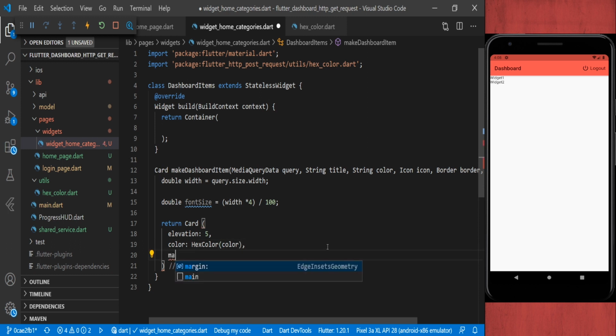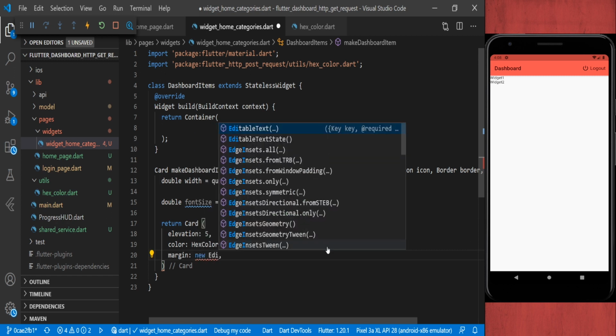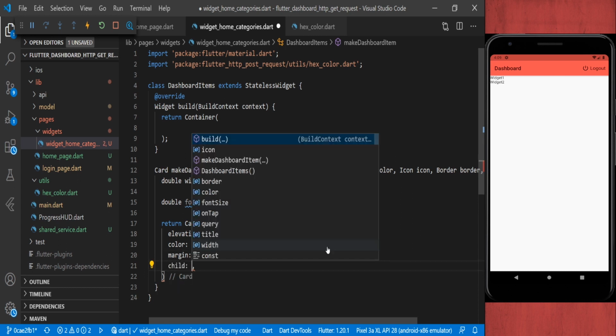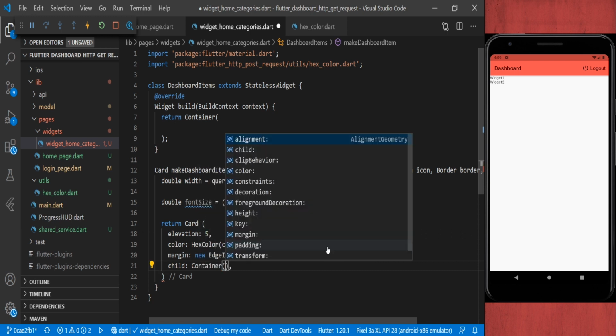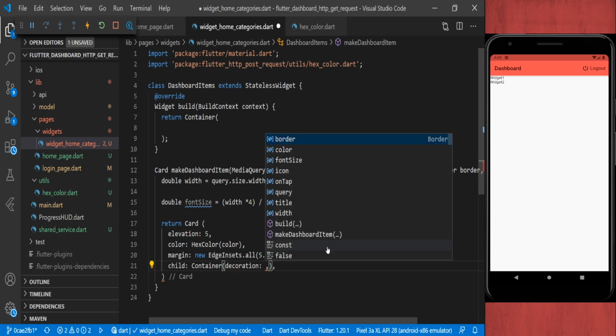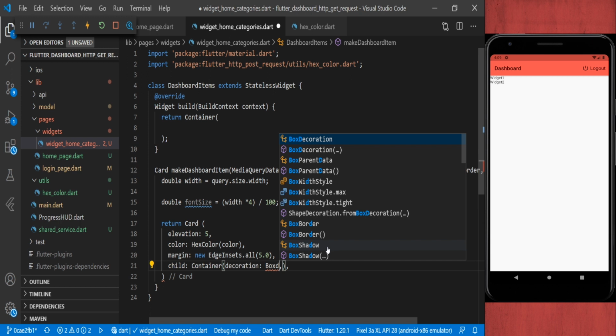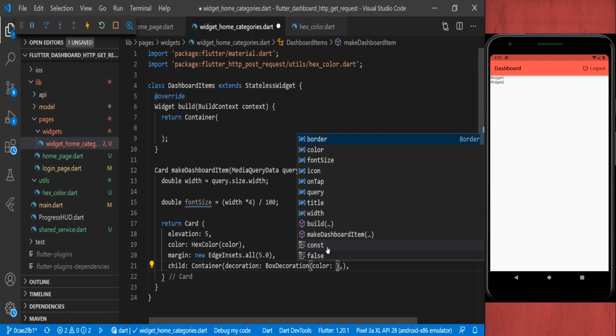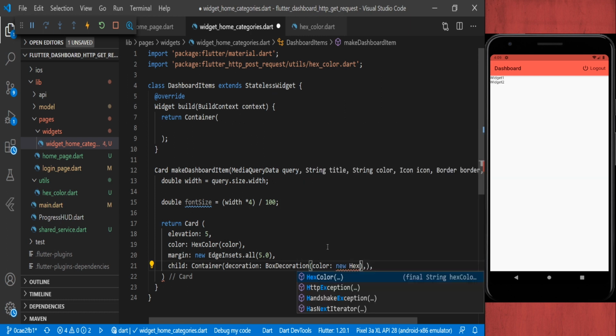Then we will pass some margin, and here we are using a margin of 5. Then we will pass the child here. In the child we are using a container, and inside that container we are using decoration, and we are using BoxDecoration here. And the color we are passing from the parameter hex color. Then we are passing here color.